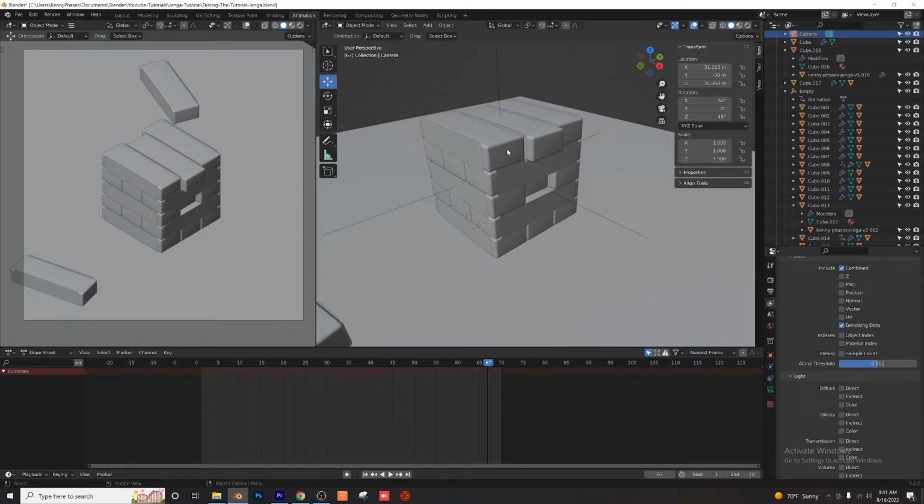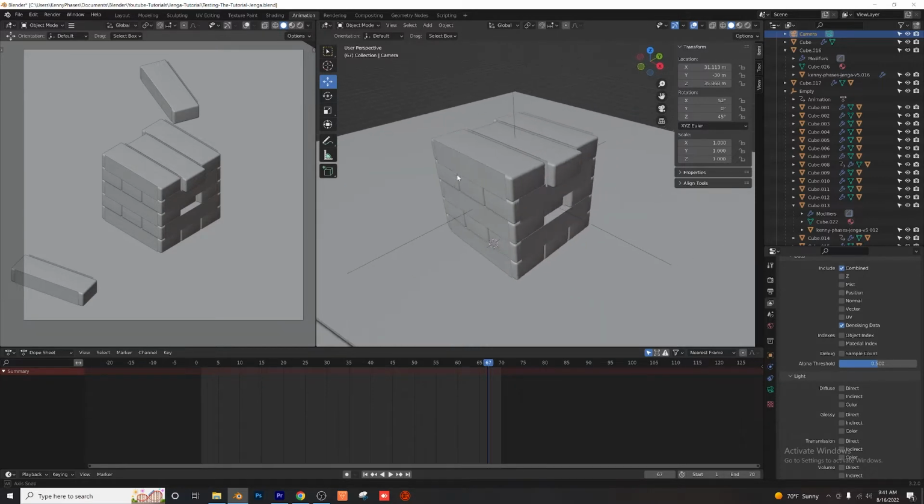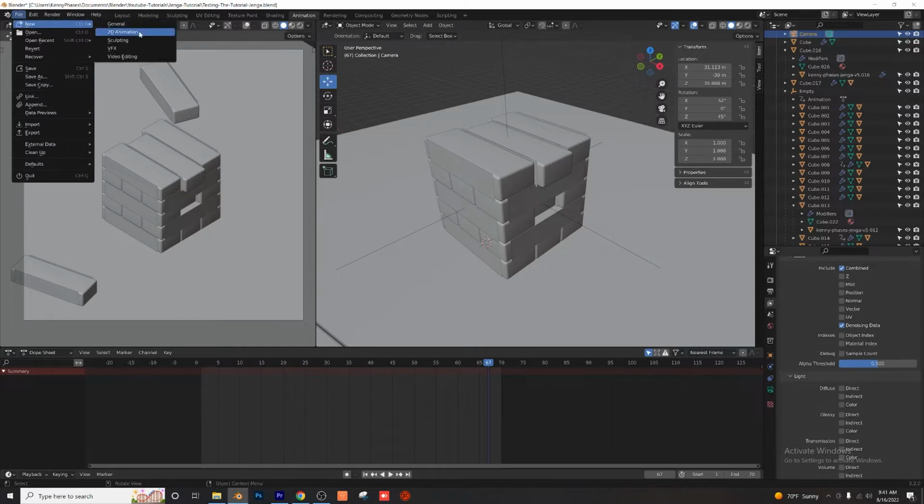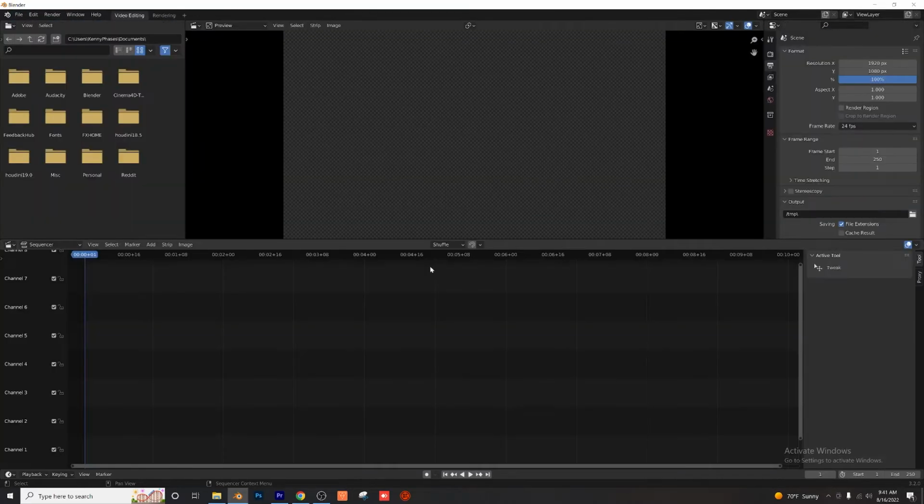If you do have any questions, I'd be more than happy to answer them about each camera shot. Alright, so we're ready to compile our frames. We want to click File, New, Video Editing. I'm going to go ahead and save that file.